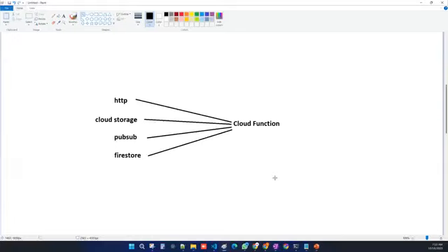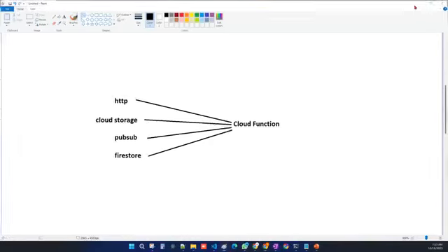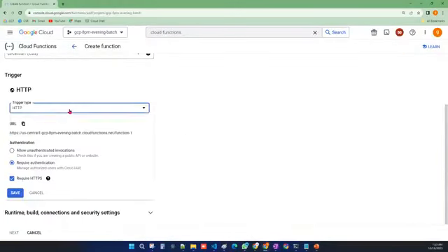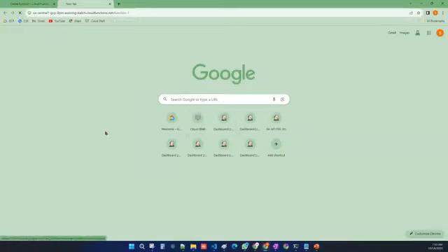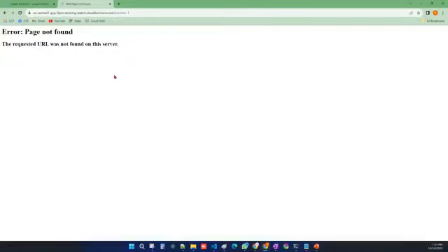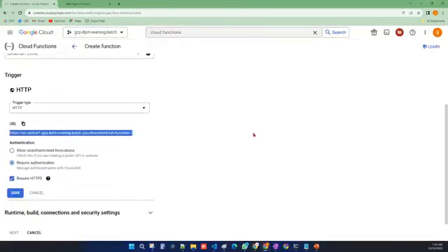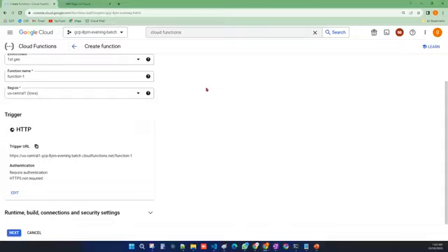So let me give you two examples. Let me show you the HTTP and Cloud Storage. Assume that I have selected the trigger type as HTTP and the URL key. So let me select this URL and paste it here. Nothing, right? There isn't anything. Now let us save the trigger type. One minute, guys.